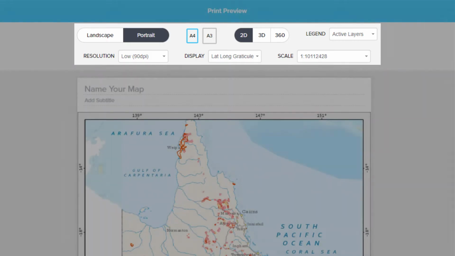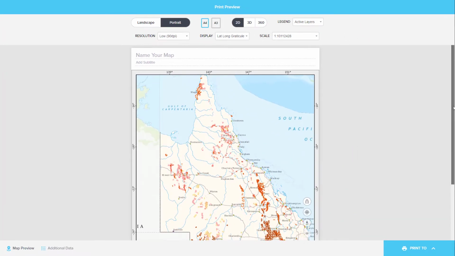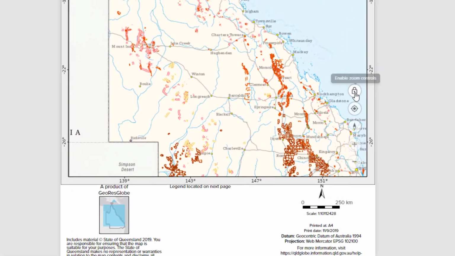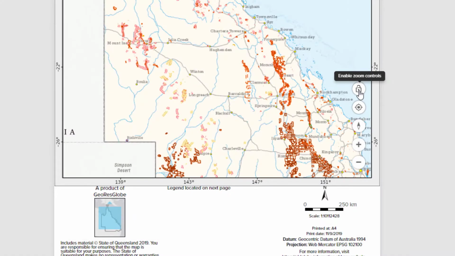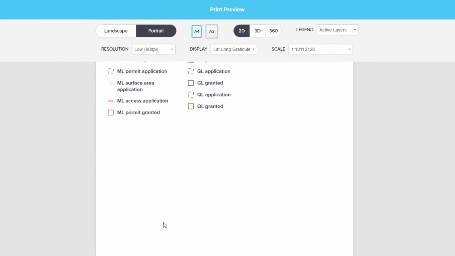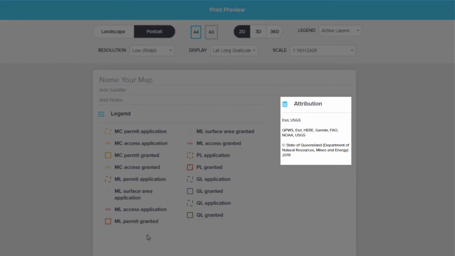On the map surrounds you can also add a title and subtitle. On the map face you can adjust the extent, position and orientation if required by unlocking the map and then using the navigation tools. The additional data button at the bottom left of the screen can be clicked to view the legend, add notes and view attribute information.